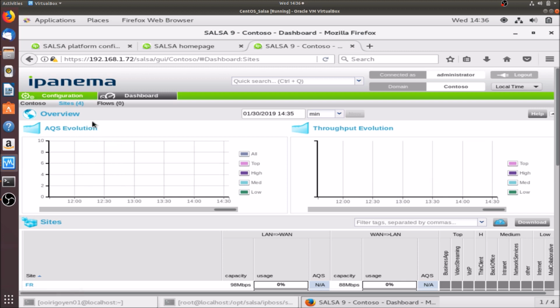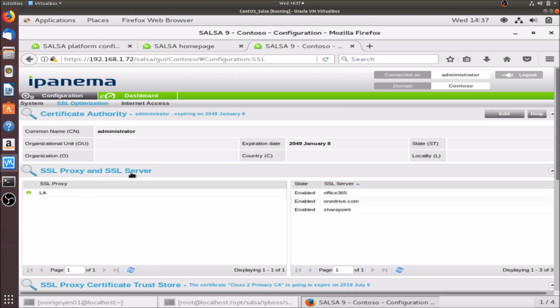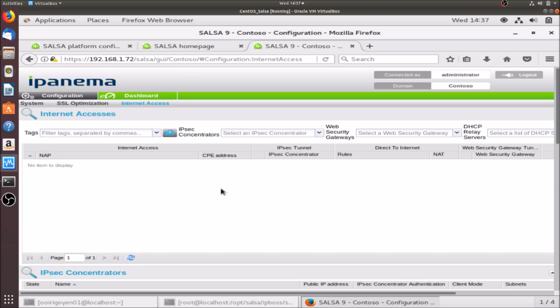This information is part of the main configuration of the domain, including visibility and control. But you have also the ability to configure, if you have the correct license, one optimization with secure flows. And in this case, I have a configuration that is not by default. I'm defining an SSL proxy, LA, and I have also SSL servers. So in this case, Office 365, OneDrive, SharePoint. This configuration, as well as the internet access configuration that I do not have in this specific domain, are part of another piece of the server that you need to back up.